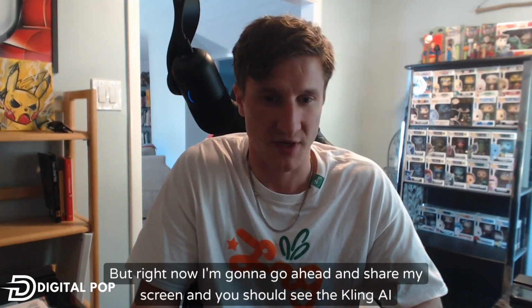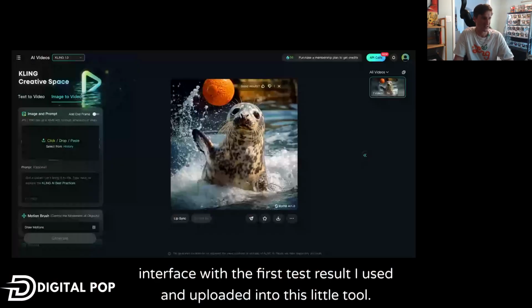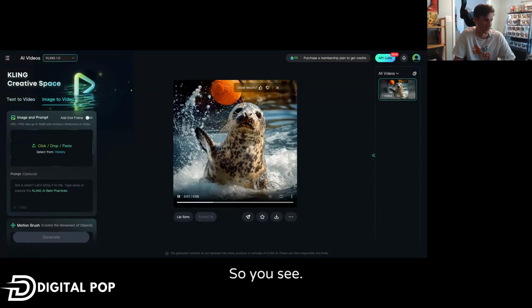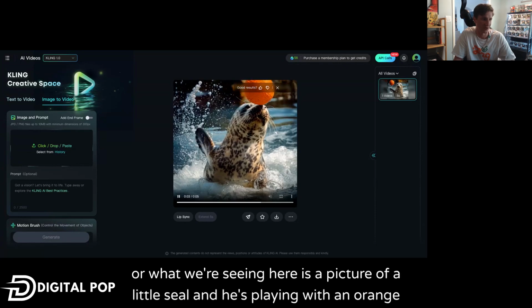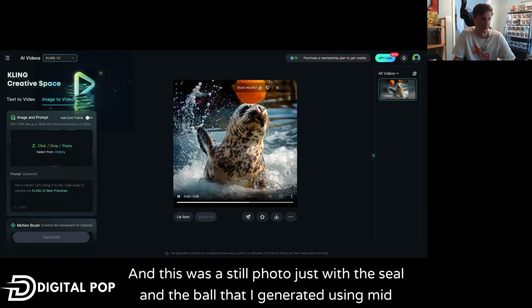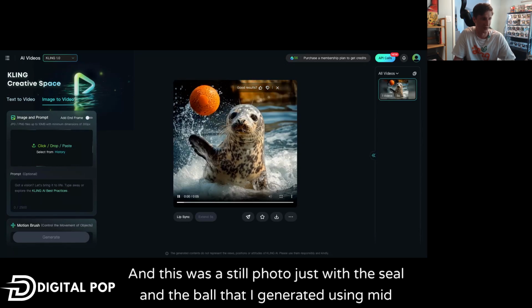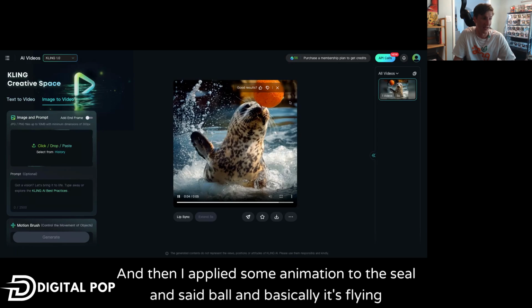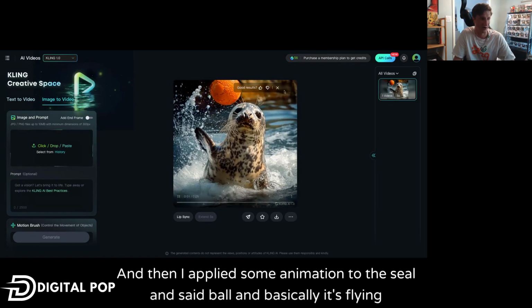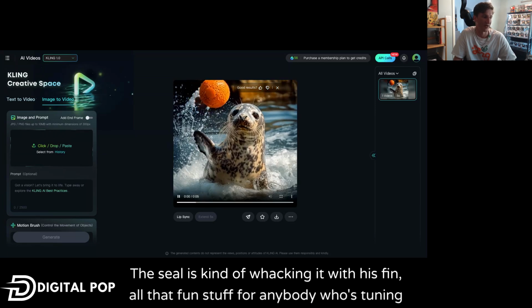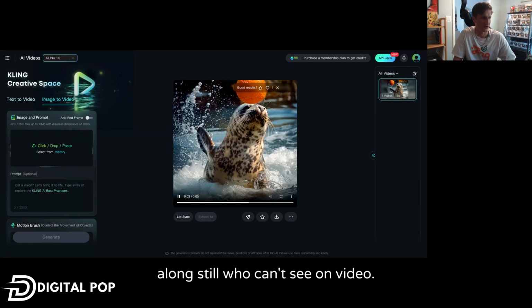But right now I'm gonna go ahead and share my screen, and you should see the Kling AI interface with the first test result I used and uploaded into this little tool. So what we're seeing here is a picture of a little seal, and he's playing with an orange ball. And this was a still photo just with the seal and the ball that I generated using Midjourney. And then I applied some animation to the seal and said ball. And basically it's flying across the air. The seal is kind of whacking it with his fin, all that fun stuff for anybody who's tuning along still who can't see on video.